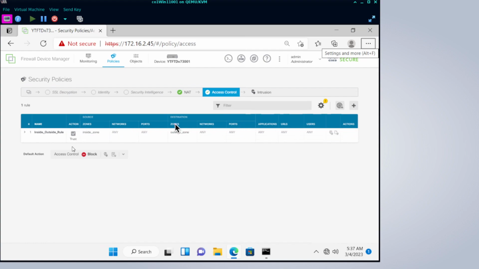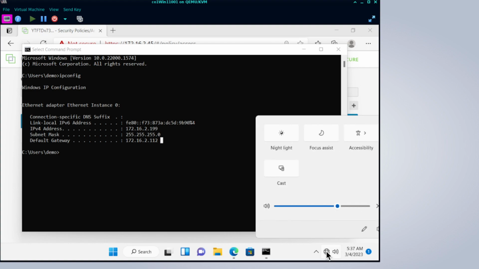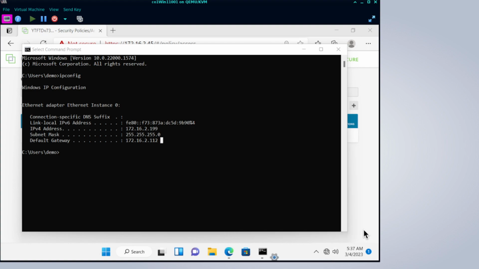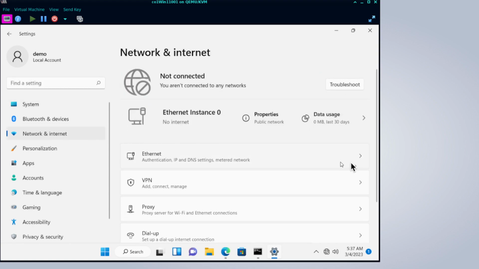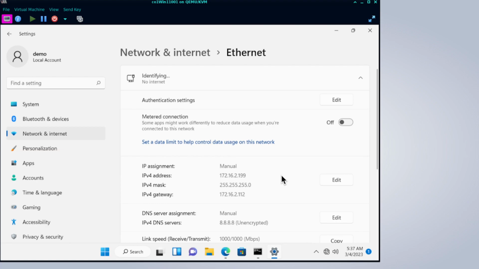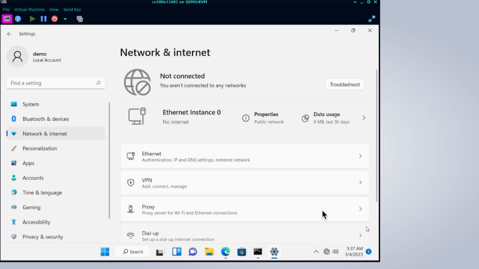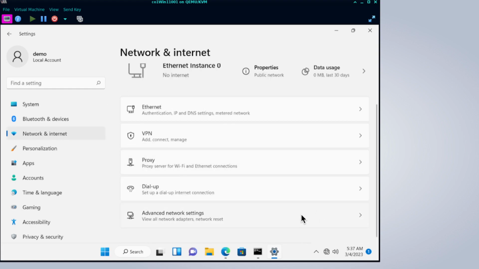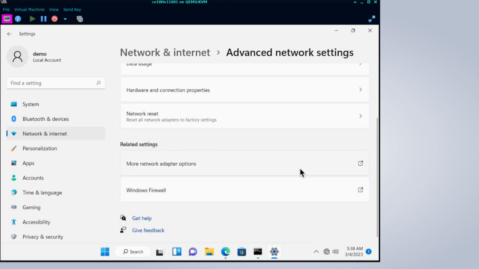So now that we're done with the configuration, we can go over to our client. Now we can actually change the IP address. I actually do have two DHCP servers running at the same time, so it's not recommended. So let's see whether my client will be able to get the IP address from the FTD itself. Okay, so this is the new Windows 11 interface. Not exactly the best interface in the world.